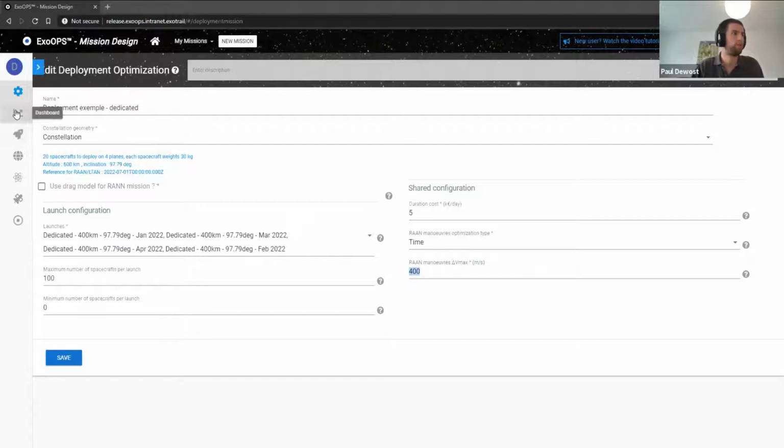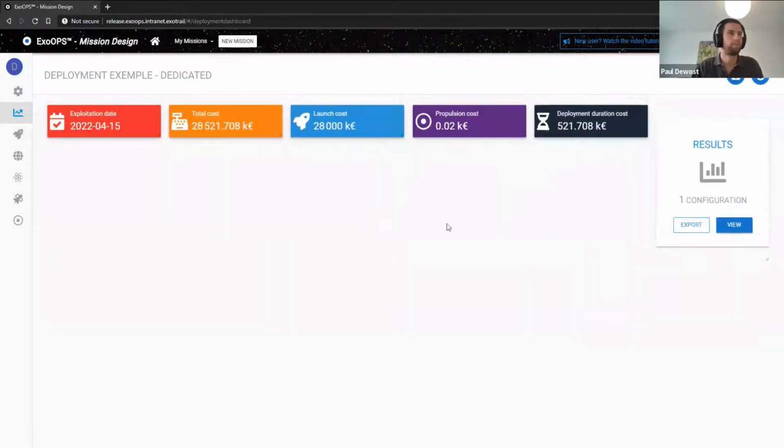Then I will show you the result of the computation here. Here we have the result of all the configurations that are possible given the launches that I selected in the configuration. So here we only have one solution to deploy the constellation. And what it tells us is that I will be able to exploit my constellation at this date, that the total cost of the deployment will be a bit more than 28 million euros, and that most of it is in fact the cost of buying the launches.